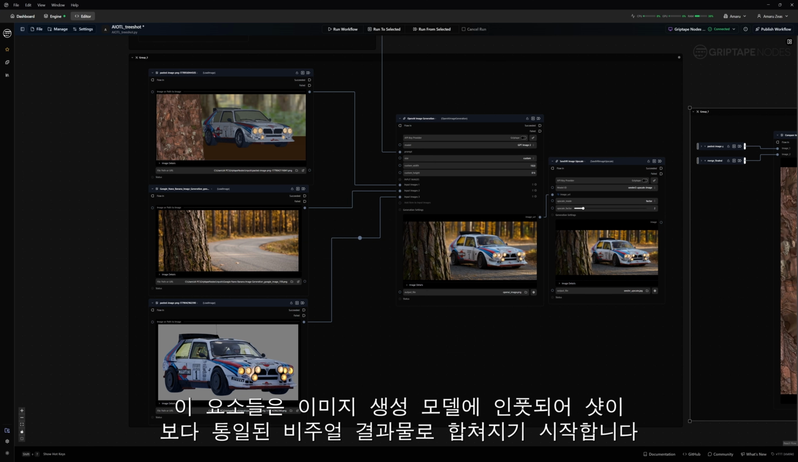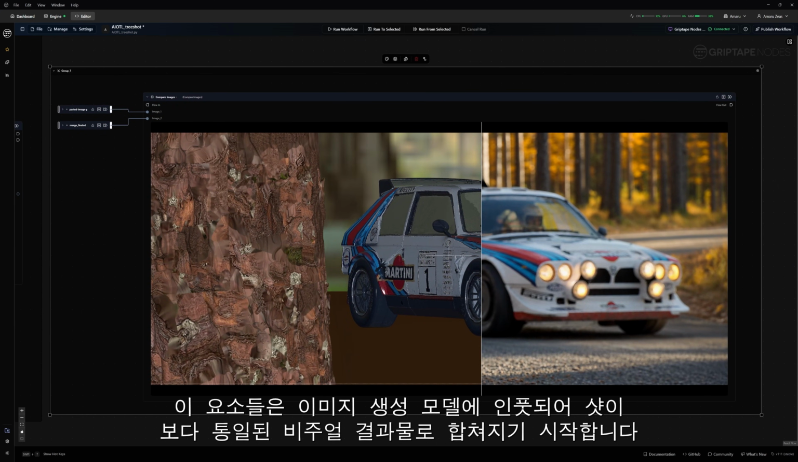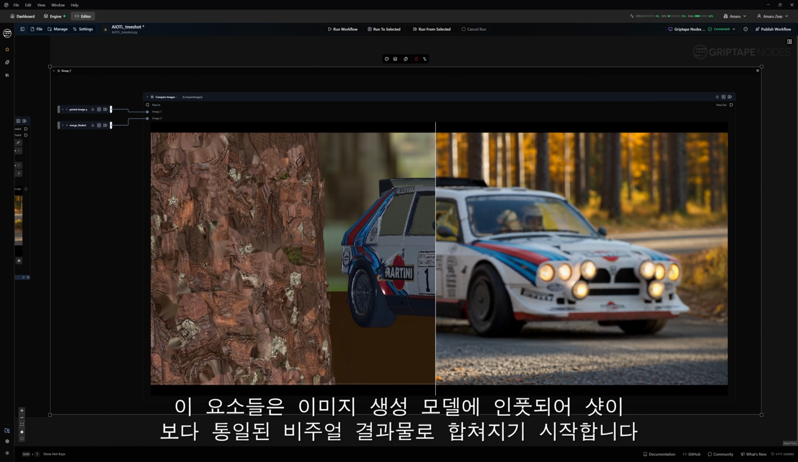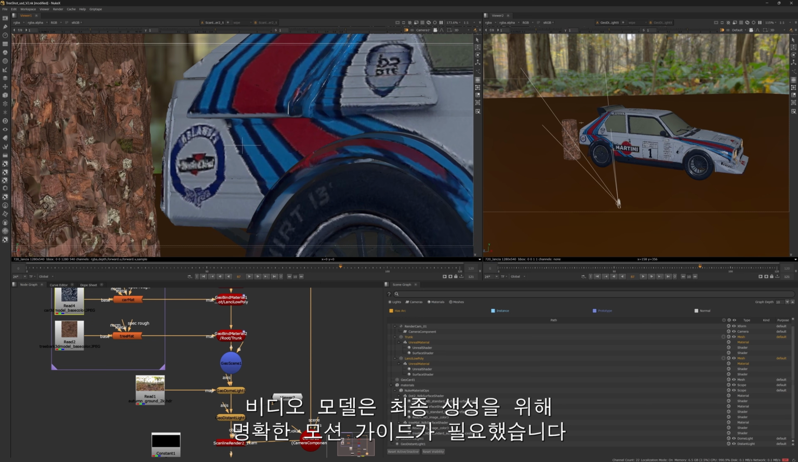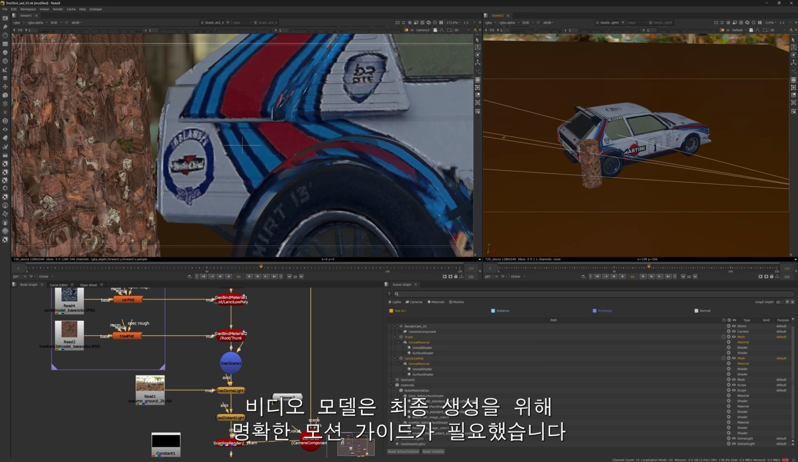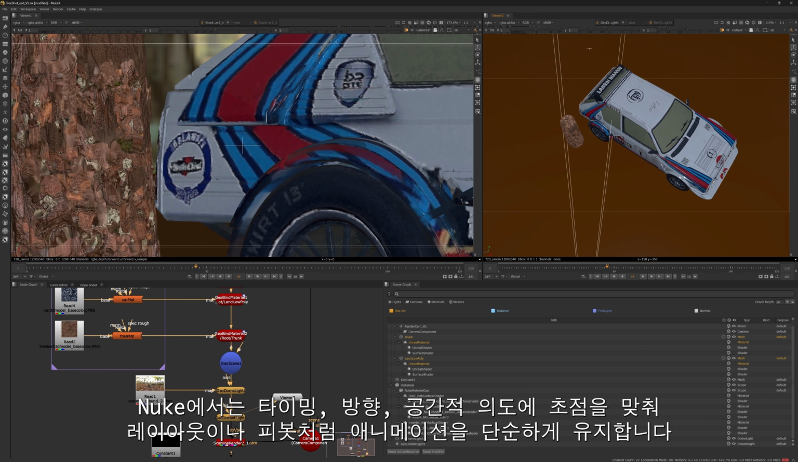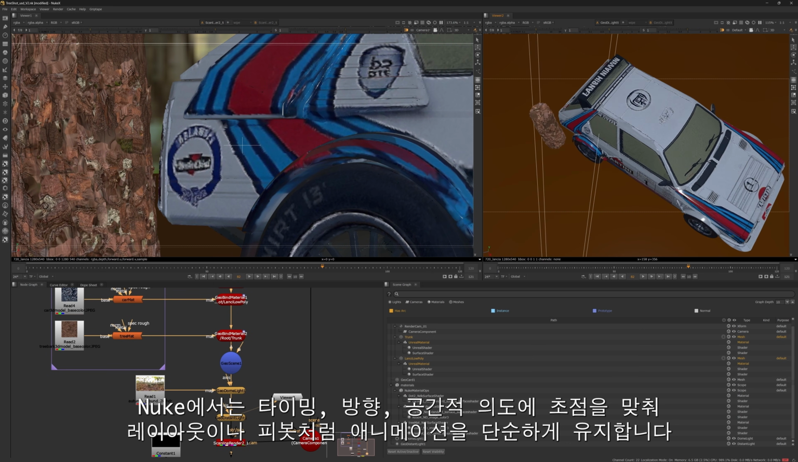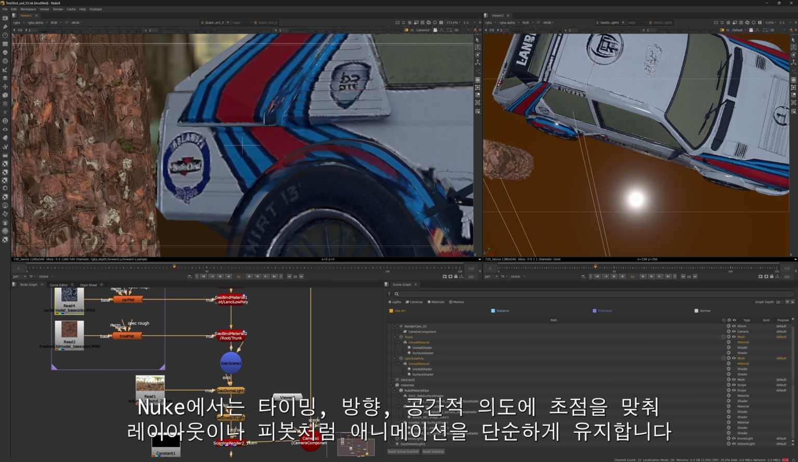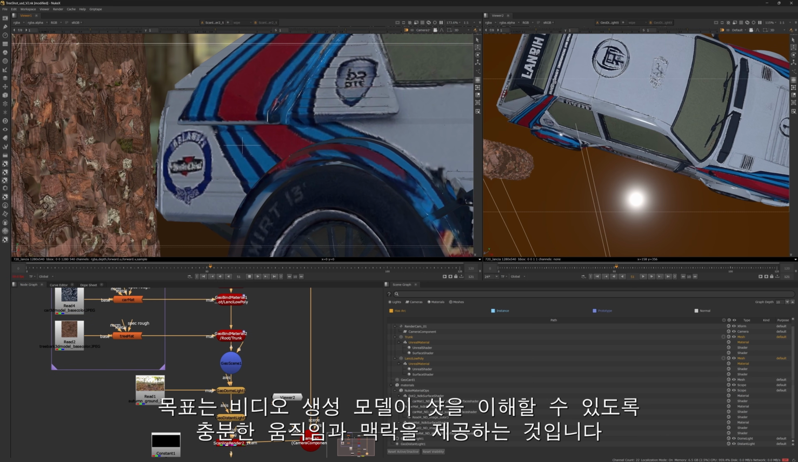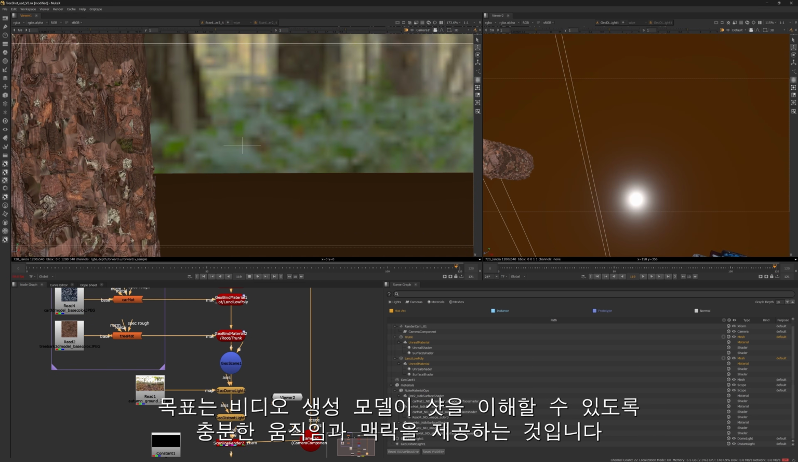Those elements feed into an image generation model, where the shot begins to come together as a more unified visual result. The video model needed a clear motion guide before the final generation. In Nuke, animation stays simple, more like layout or previews, focused on timing, direction, and spatial intent. The goal is to provide enough movement context for the video generation model to understand the shot.